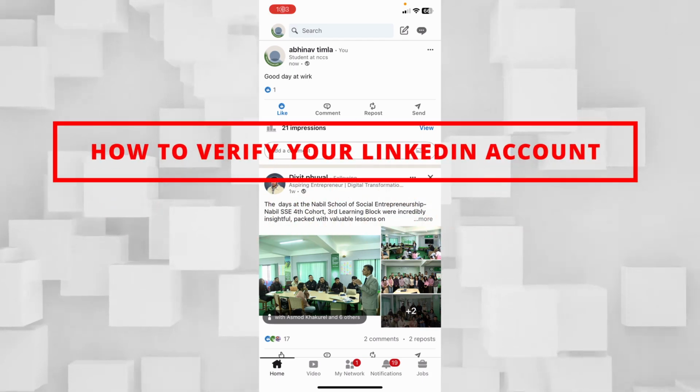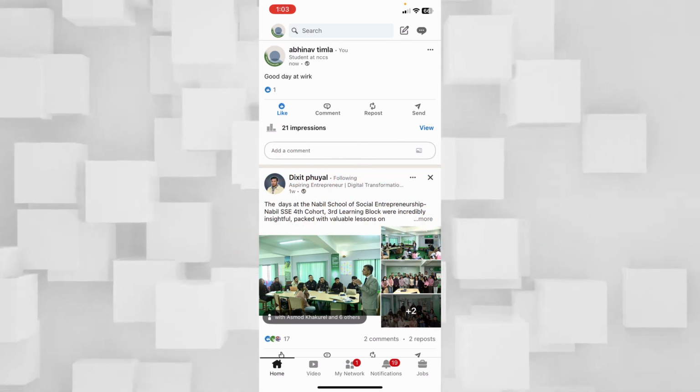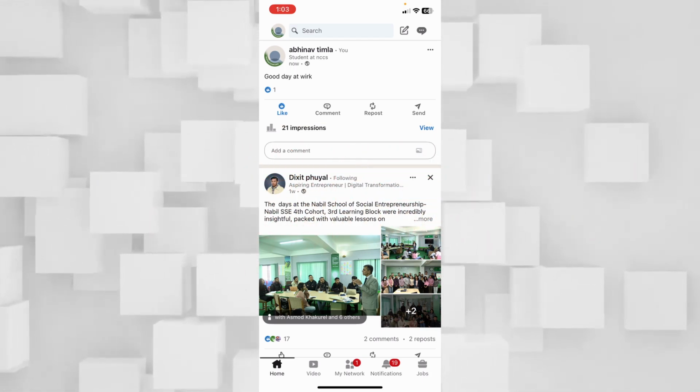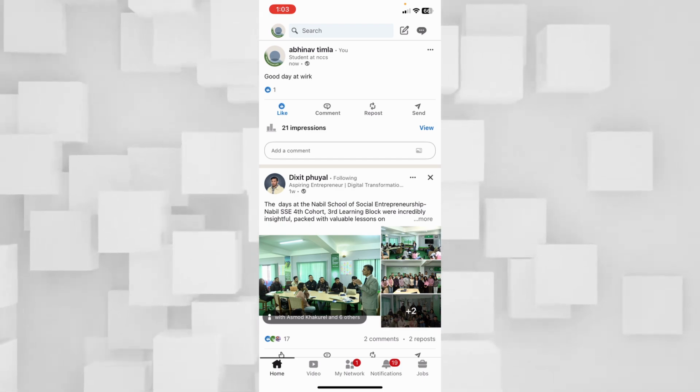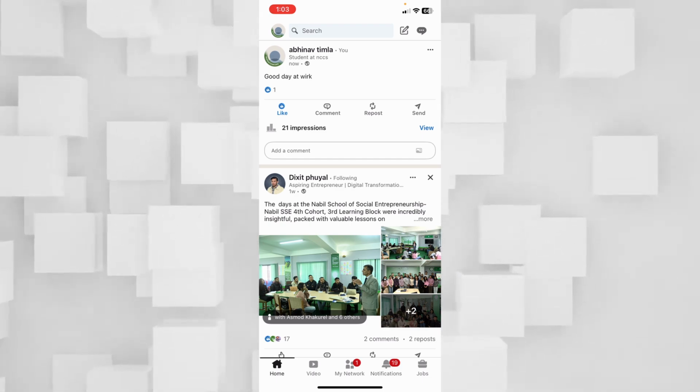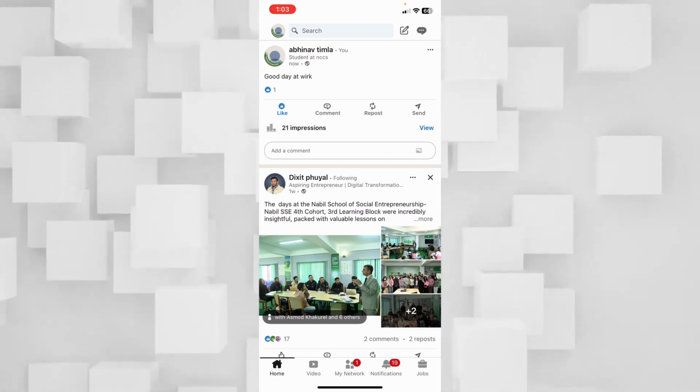How to verify your LinkedIn account. To verify your LinkedIn account, you need to have your work permit, or your driver's license ID, or your country's citizenship. If you have any one of these, you're going to get verified.